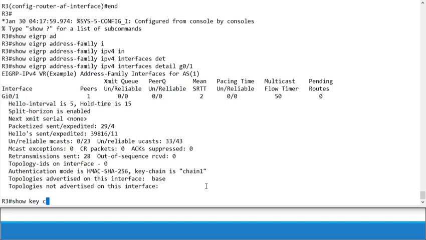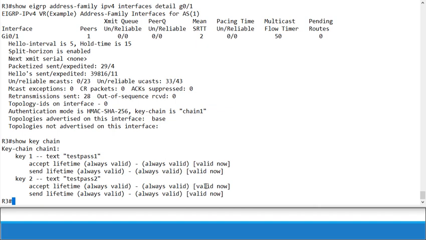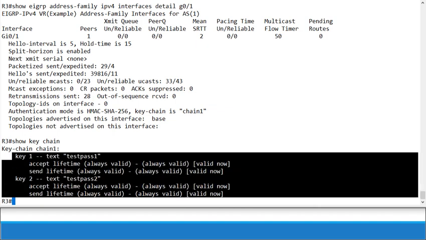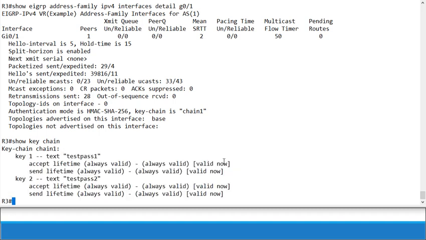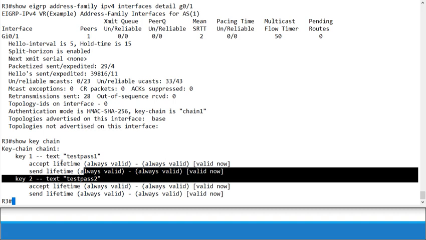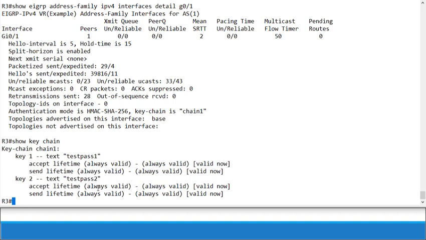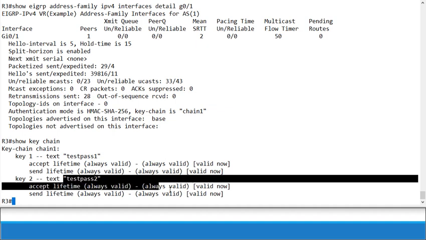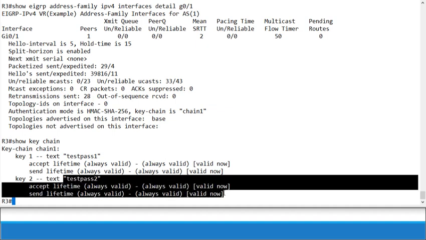Then if we do a show keychain, this time you can see both our keys are valid now, to use the lowest number one first. But when you don't put the lifetimes in, they're always valid, send and accept. So when my router 2 switches to key 2, that's fine, because key 2 can also use test pass, and it's valid to accept or send routing updates using that key.